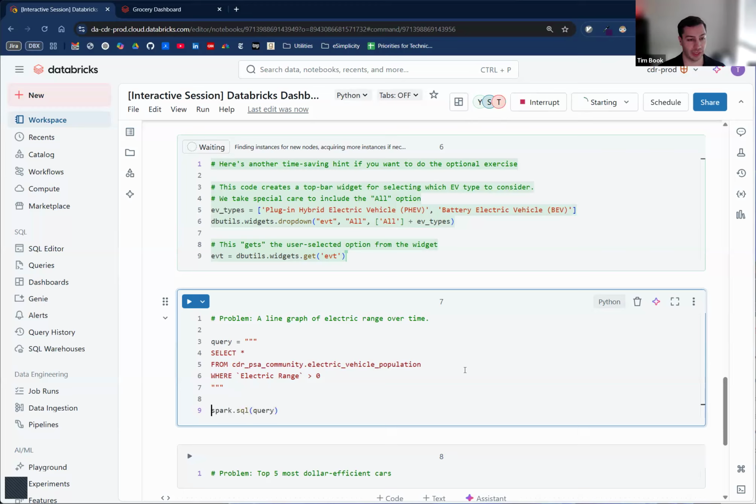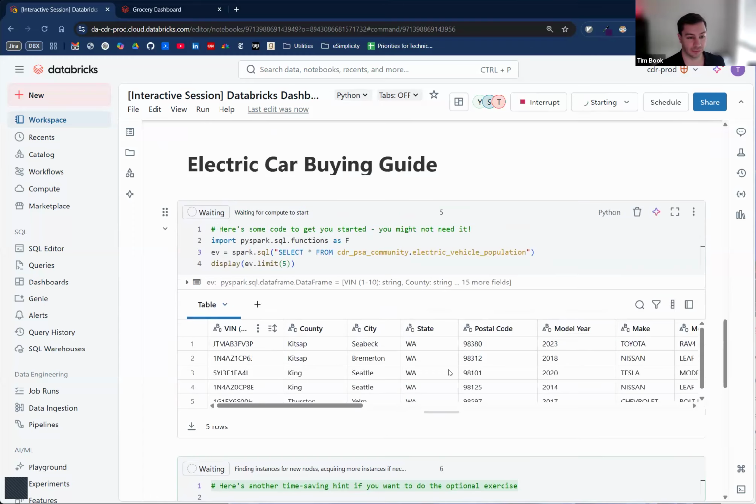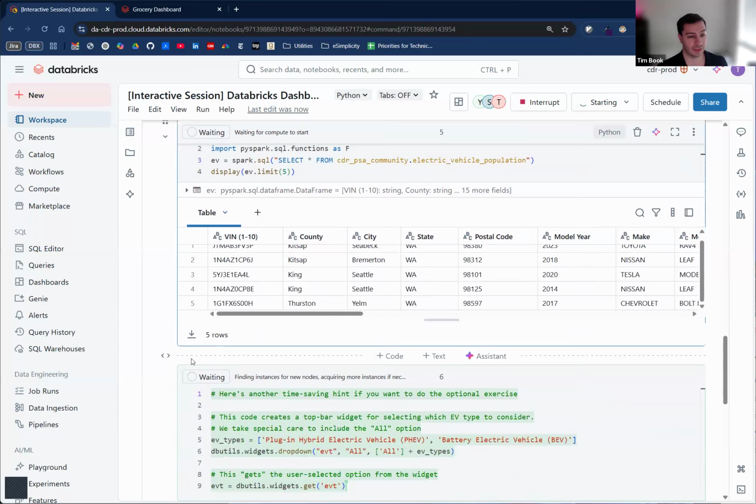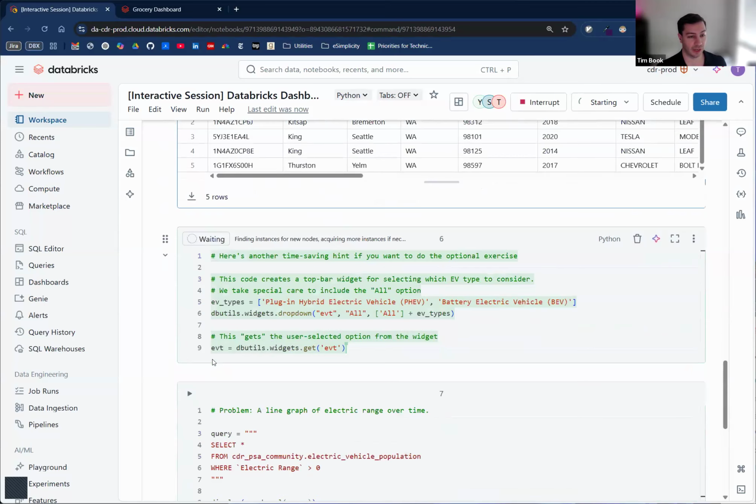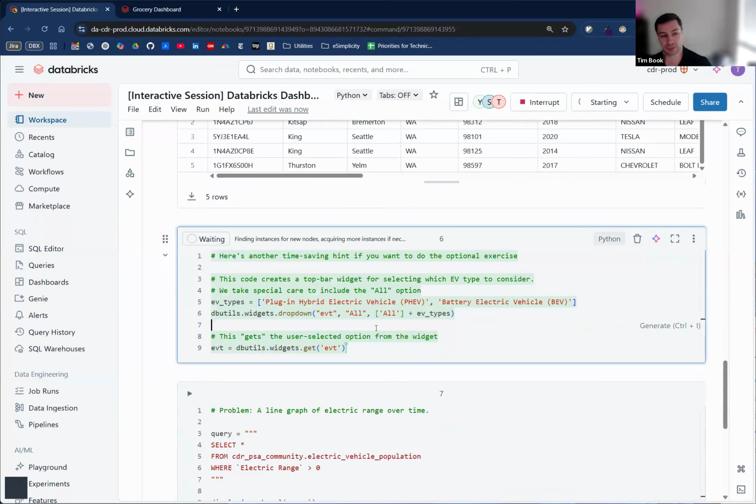spark.sql of this query, and then when I display it, I can get a table like I did up here, where I can create new pieces of data viz and so on. But I also have this widget right here. So I want to walk through this code a little bit.